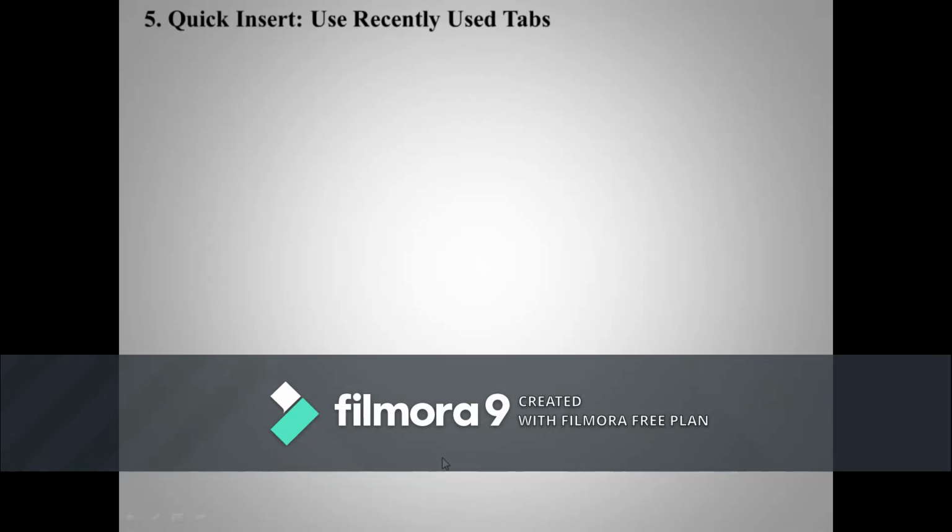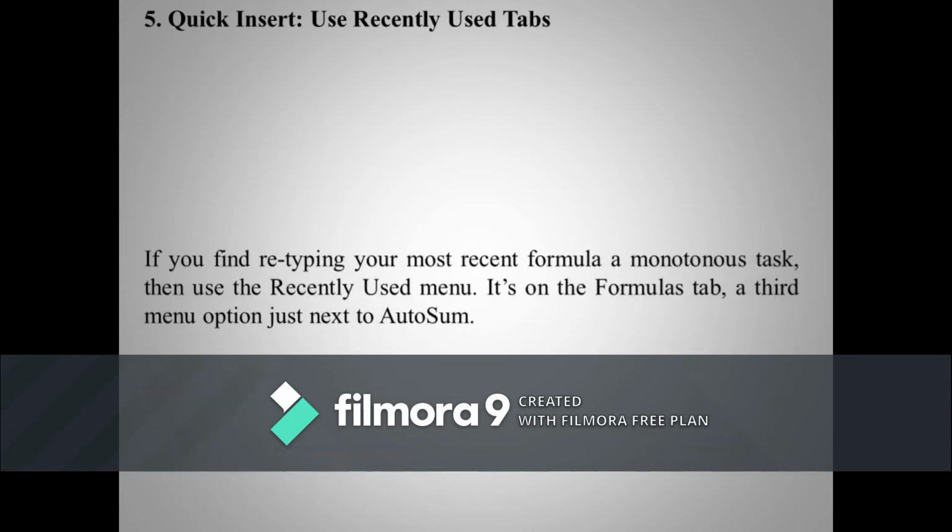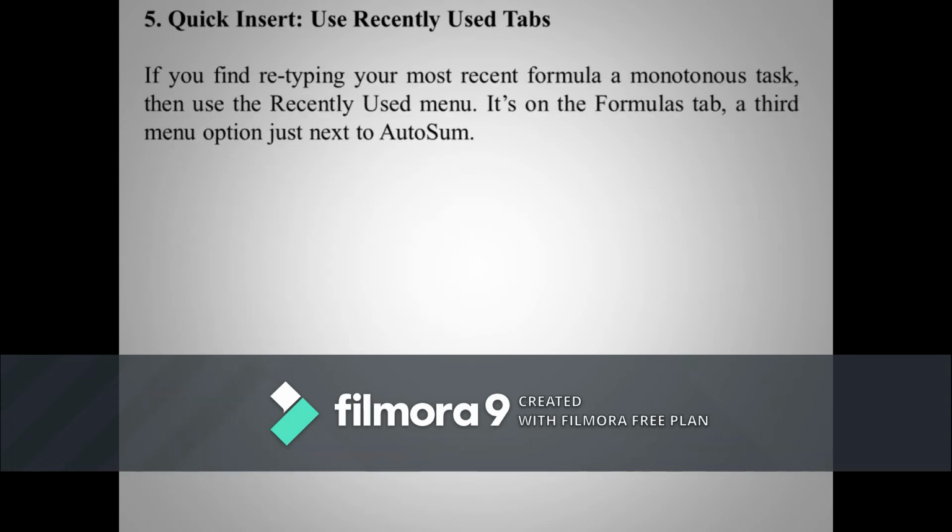The fifth one is Quick Insert, wherein you can use the recently used menu. If you find retyping your most recent formulas monotonous, then use the Recently Used menu. It's in the Formulas tab, the third menu option just next to AutoSum.